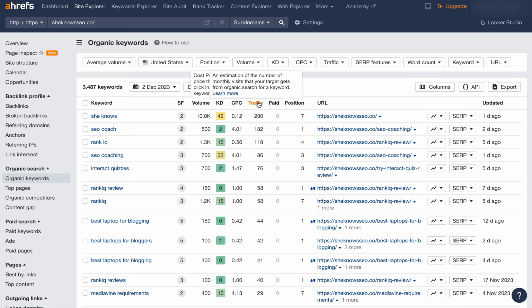I don't do ads, so I ignore cost per click. And then traffic is what it thinks is the amount of clicks that you're getting off of Google, essentially. I find it massively downplays both traffic and volume compared to other keyword research tools and compared to Google Search Console when I eventually rank for the stuff, but it's helpful.